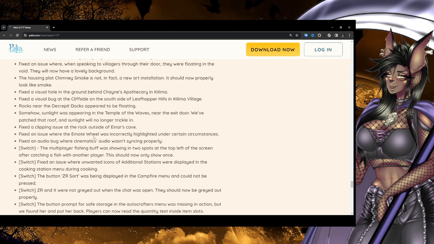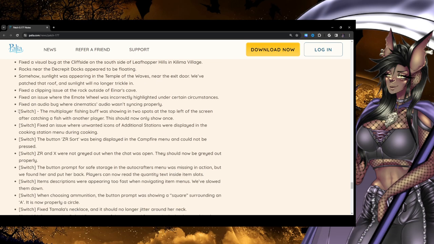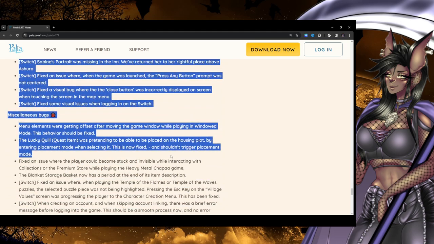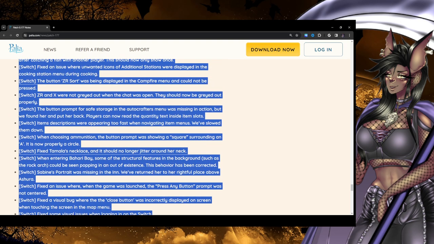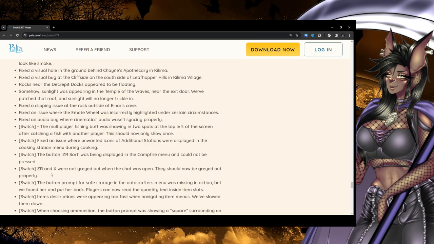Fix an issue where the emote wheel was incorrectly highlighted under certain circumstances. Okay. Fix an audio bug where the cinematics audio wasn't syncing properly. Okay, luckily I haven't experienced that, but I can see that being annoying. Then there's a bunch of Switch bugs. Okay, I don't play on Switch, but I'll still go over them in case some of you do. The multiplayer fishing buff was showing in two spots at the top left of the screen after catching a fish with another player. This should now only show once.